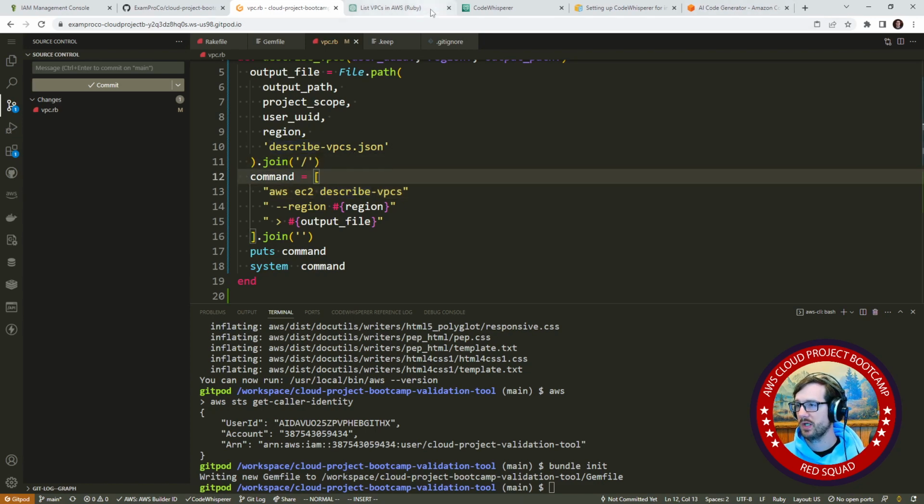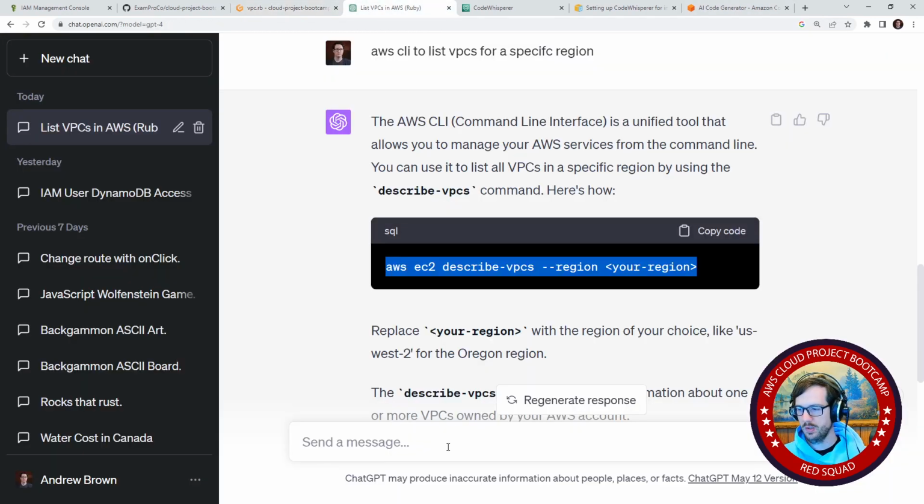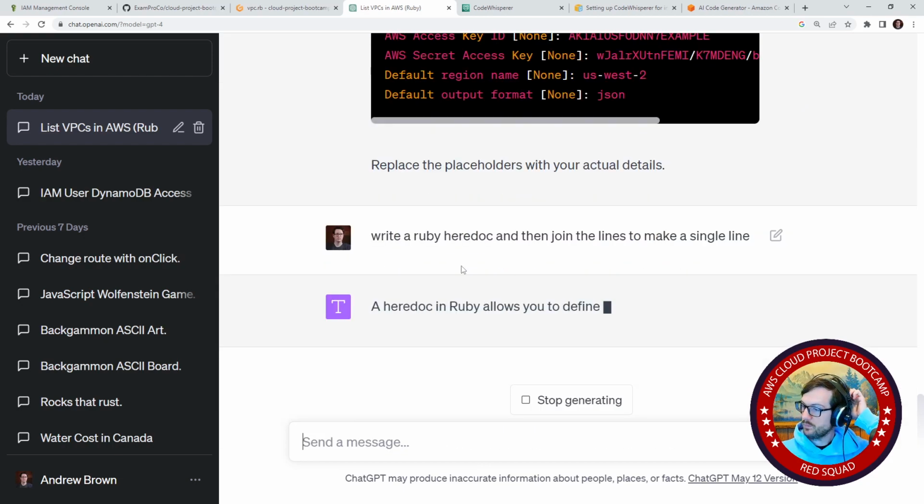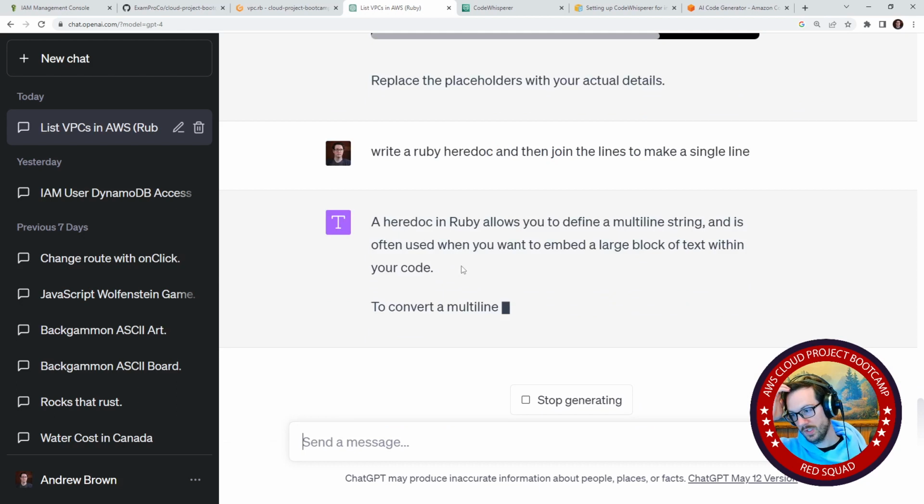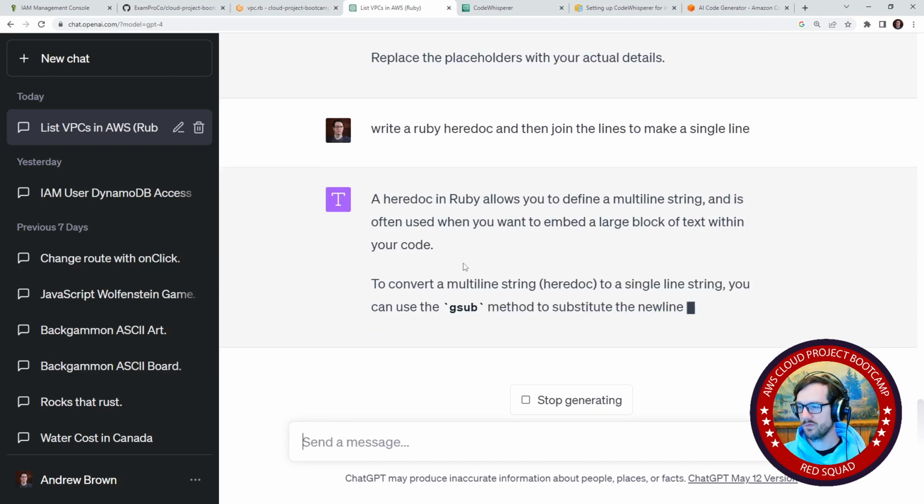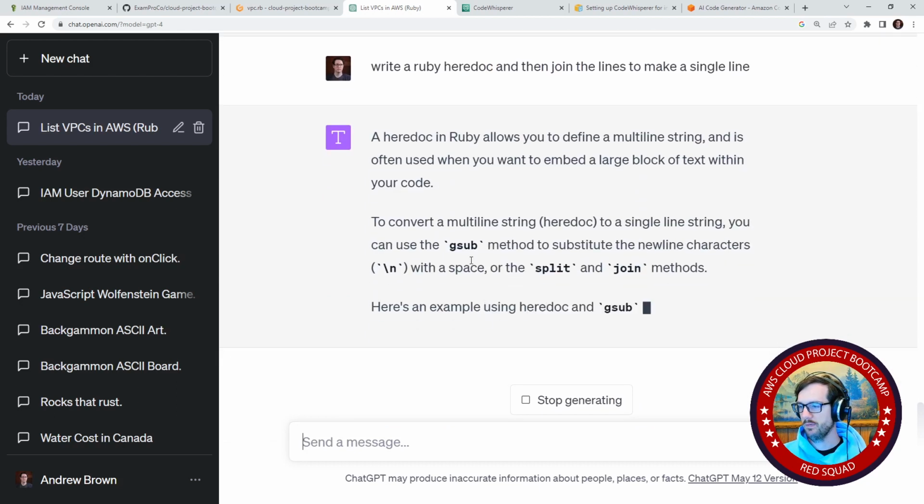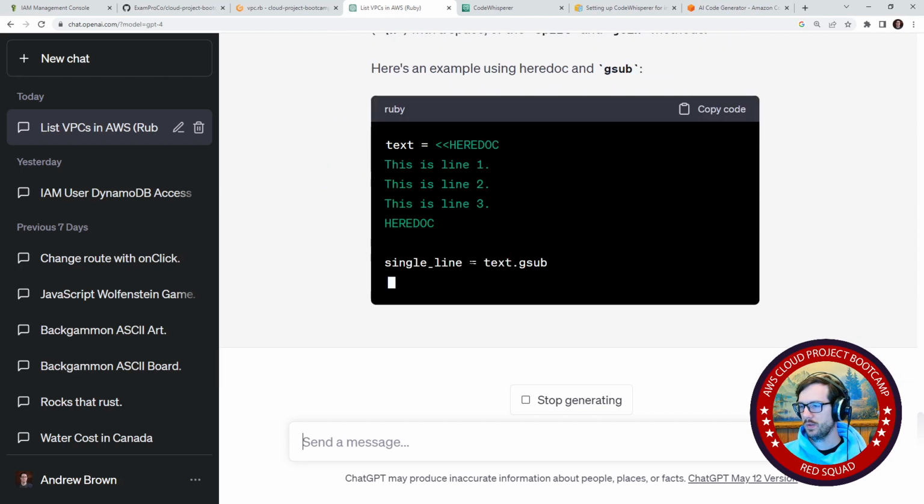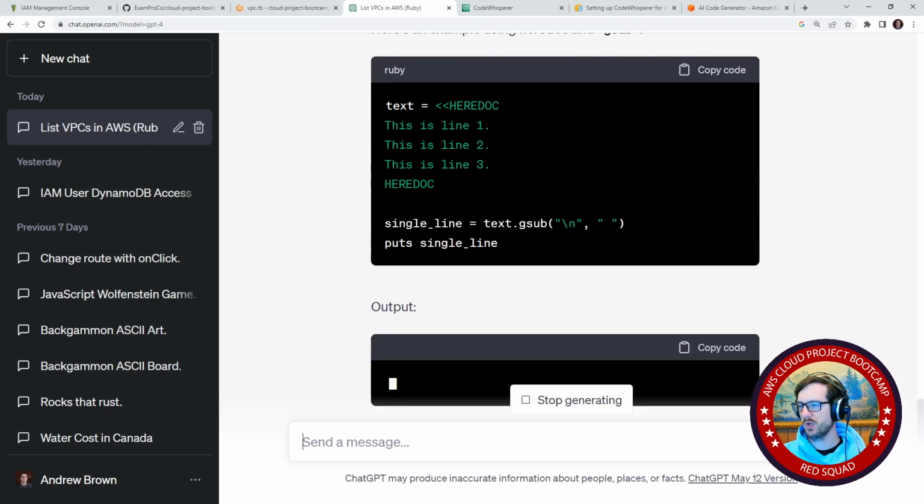So let's go get a Ruby here doc. Write a Ruby here doc example. Write a Ruby here doc, and then join the lines to make a single line. Again, I'm just trying to make sure we have as much flexibility as we'd like when writing this stuff. There we go. And I believe that would have interpolation.